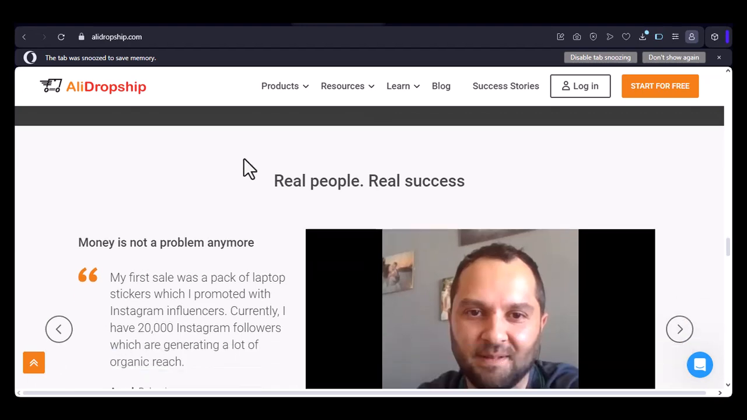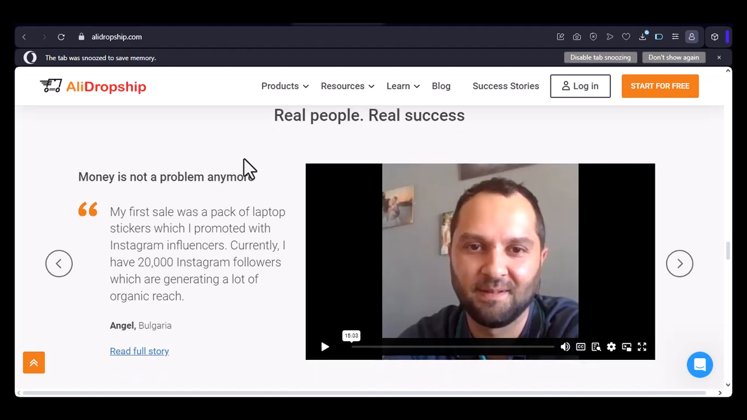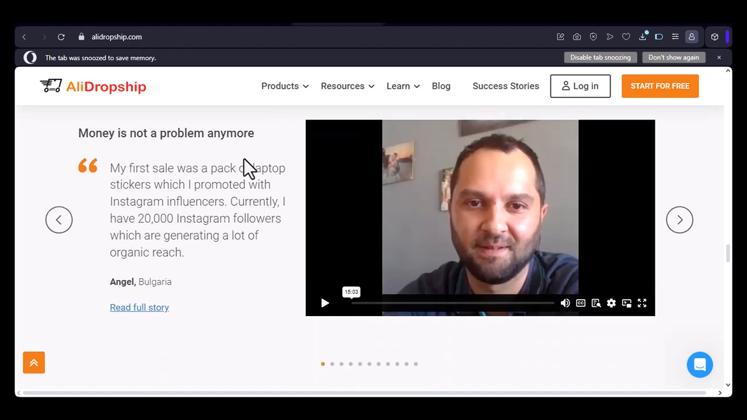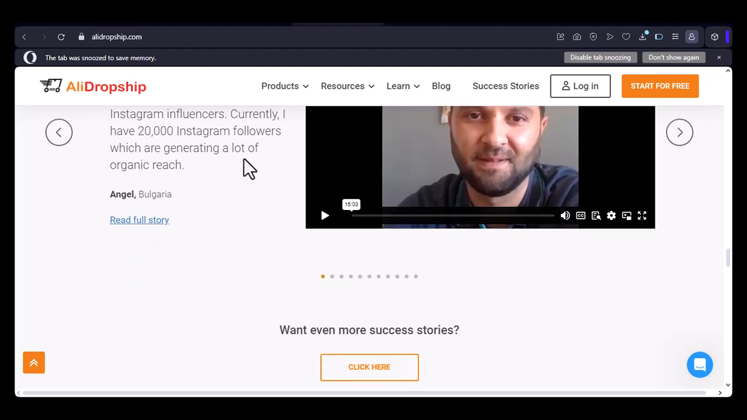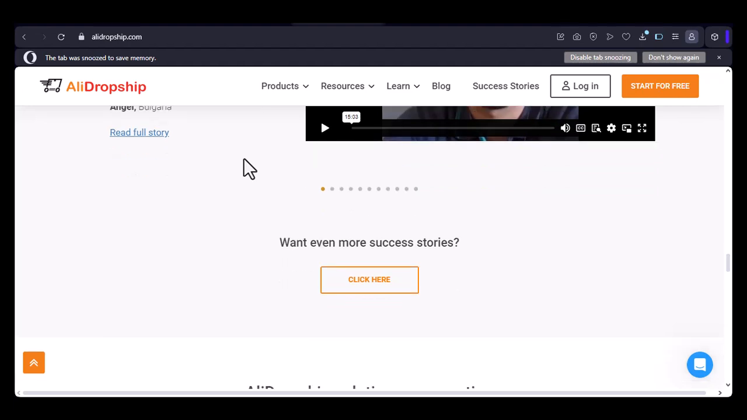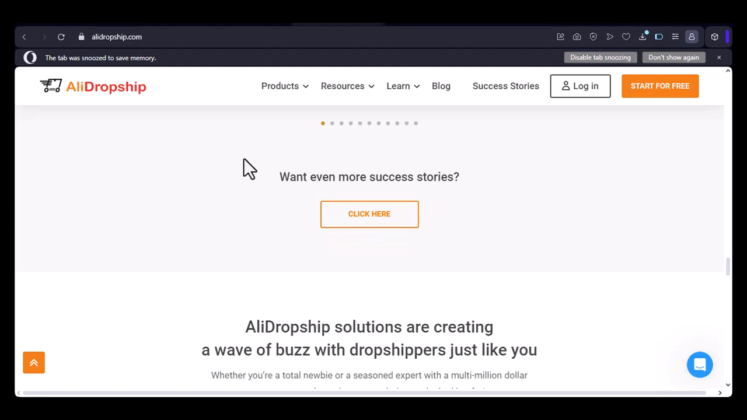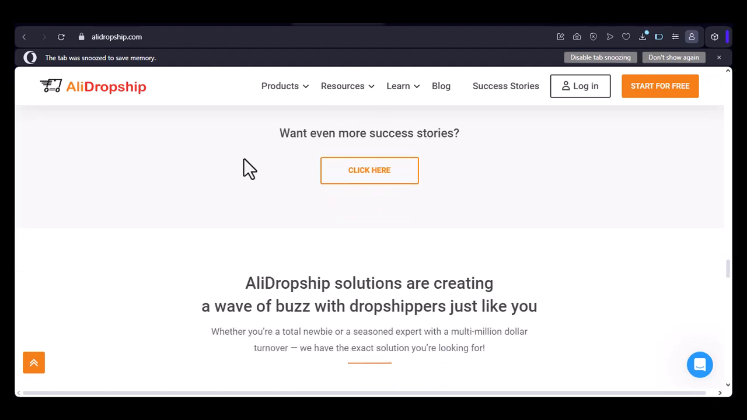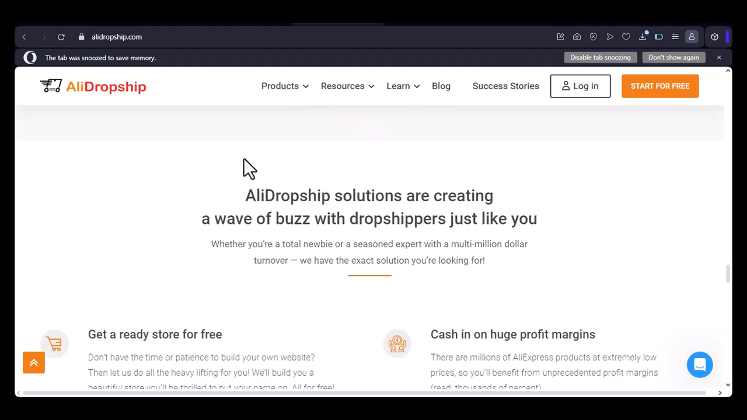4. Setting up payment and shipping. Payment gateways: integrate popular payment options like PayPal, Stripe, and credit cards. Shipping options. Shipping rates: set shipping costs based on weight, dimensions, or destination. Shipping carriers: choose reliable shipping services. Shipping automation: use AliDropship's automation features to streamline shipping processes.